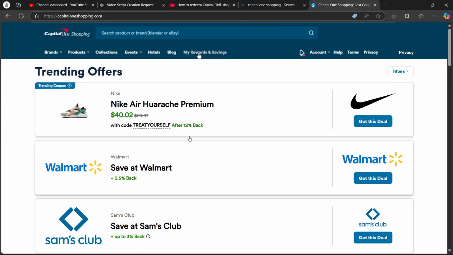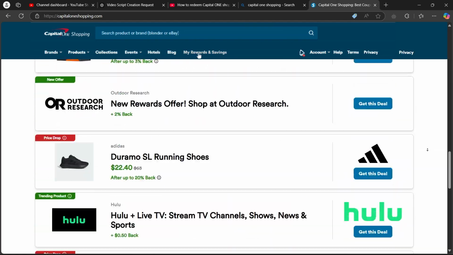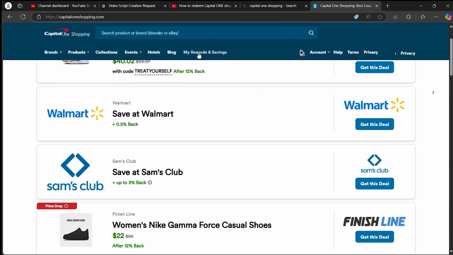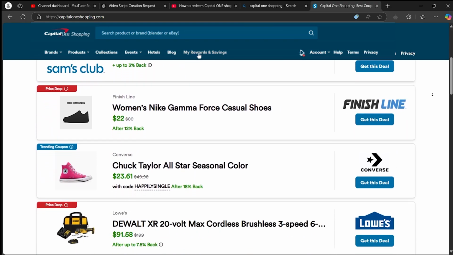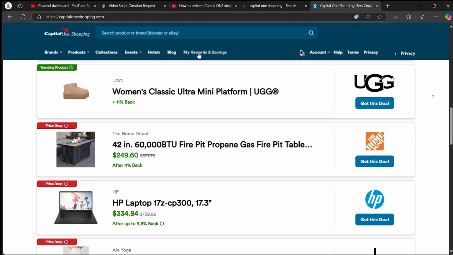right in. First, navigate to Capital One Shopping's website or open the application and log in using your user credentials. Now, after logging in, you will see a page that will look something like this. Here, you need to be logged in to see your rewards. Once you're in, look for My Rewards and Savings tab. Click on it and you will see your rewards details here.